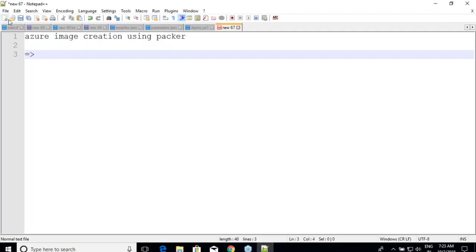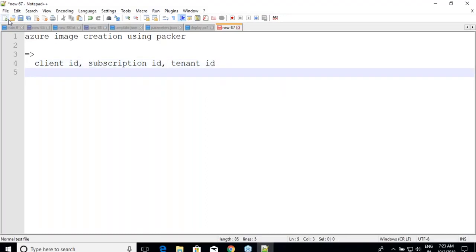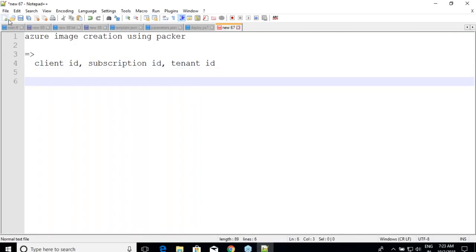First is, much like Azure, we might need access for our CLI or Packer to log in to Azure. In AWS, we have given secret key and access key. Here, we have to give client ID, subscription ID, and tenant ID. And Azure has no IAM, but it has something called Active Directory.